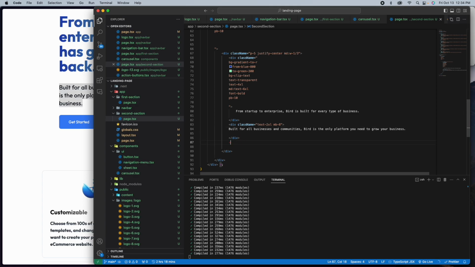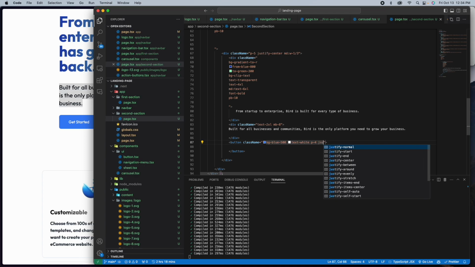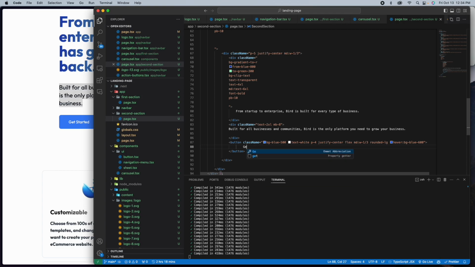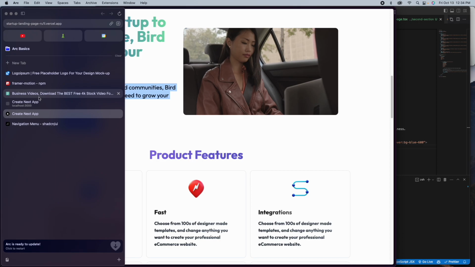And then underneath here, I'm going to have my button. So I'm going to just have the button syntax, and then class name: bg-blue-500 text-white, padding-4, justify-center, flex, md:w-1/3, and then rounded-lg, and then a hover effect on the button. It's blue, and I'm going to make it a little bit darker. And then inside the button, I'm going to have a get started text. Again, feel free to change all this text yourself, the code itself, whatever you'd like.